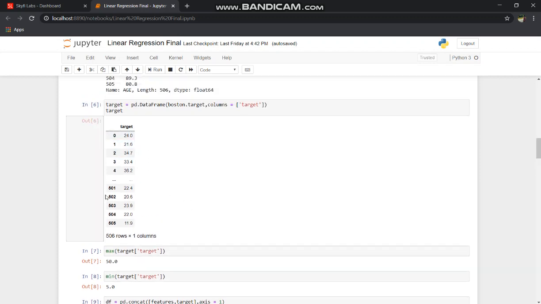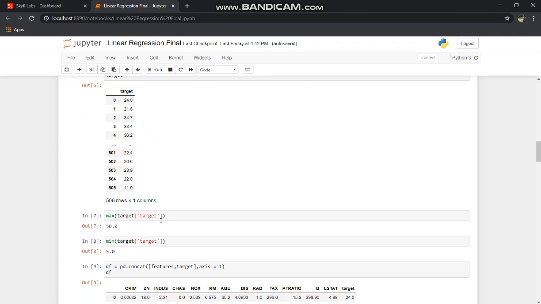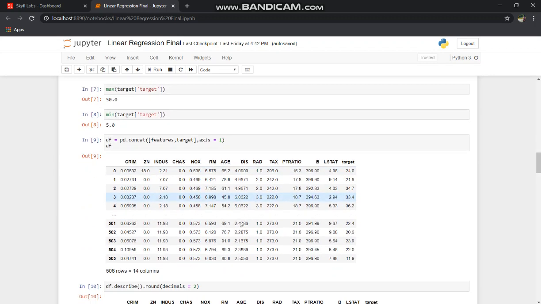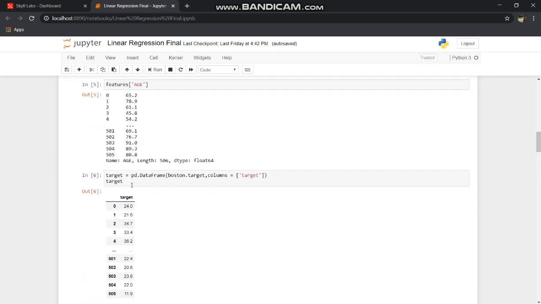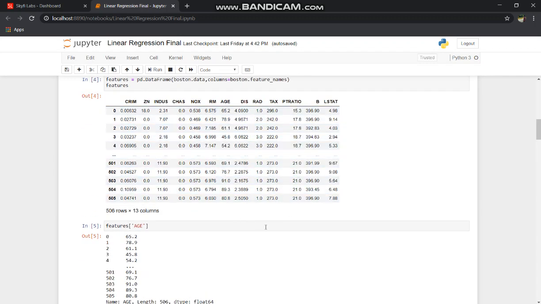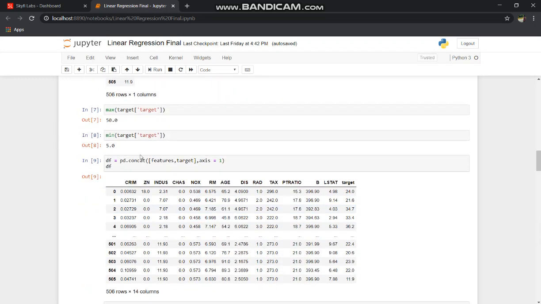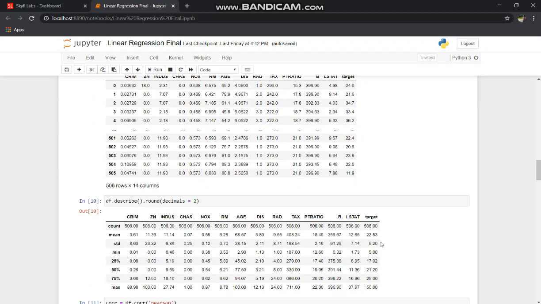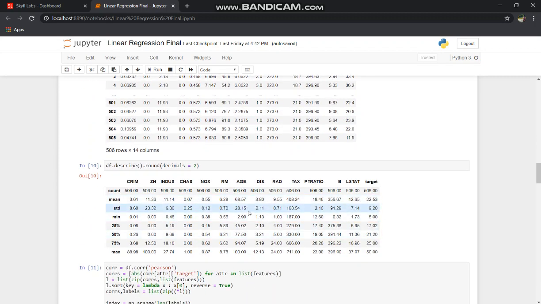To find the maximum of a target in the column, we can use max of target. The same applies to the minimum of the target. Now we need to concat the target values into the main data. So we'll use the concat function, and the output is as such. Now we need to round off the decimals up to 2 decimal points.